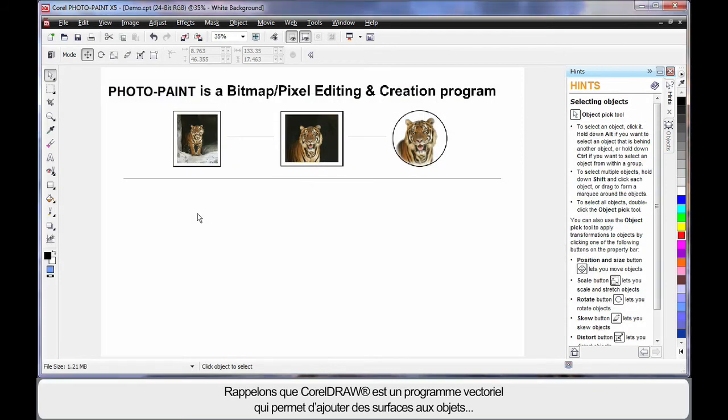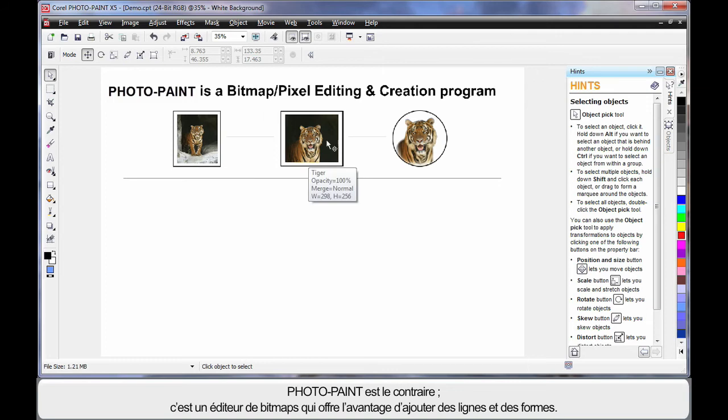We said earlier that CorelDRAW is a line-based or vector-based program and that we can add fills to the objects we create, etc., with the added advantage that we can work with bitmaps. However, if you think of PhotoPaint as the reverse, we are now working with bitmaps primarily, with the added advantage of we can add lines and shapes, etc.